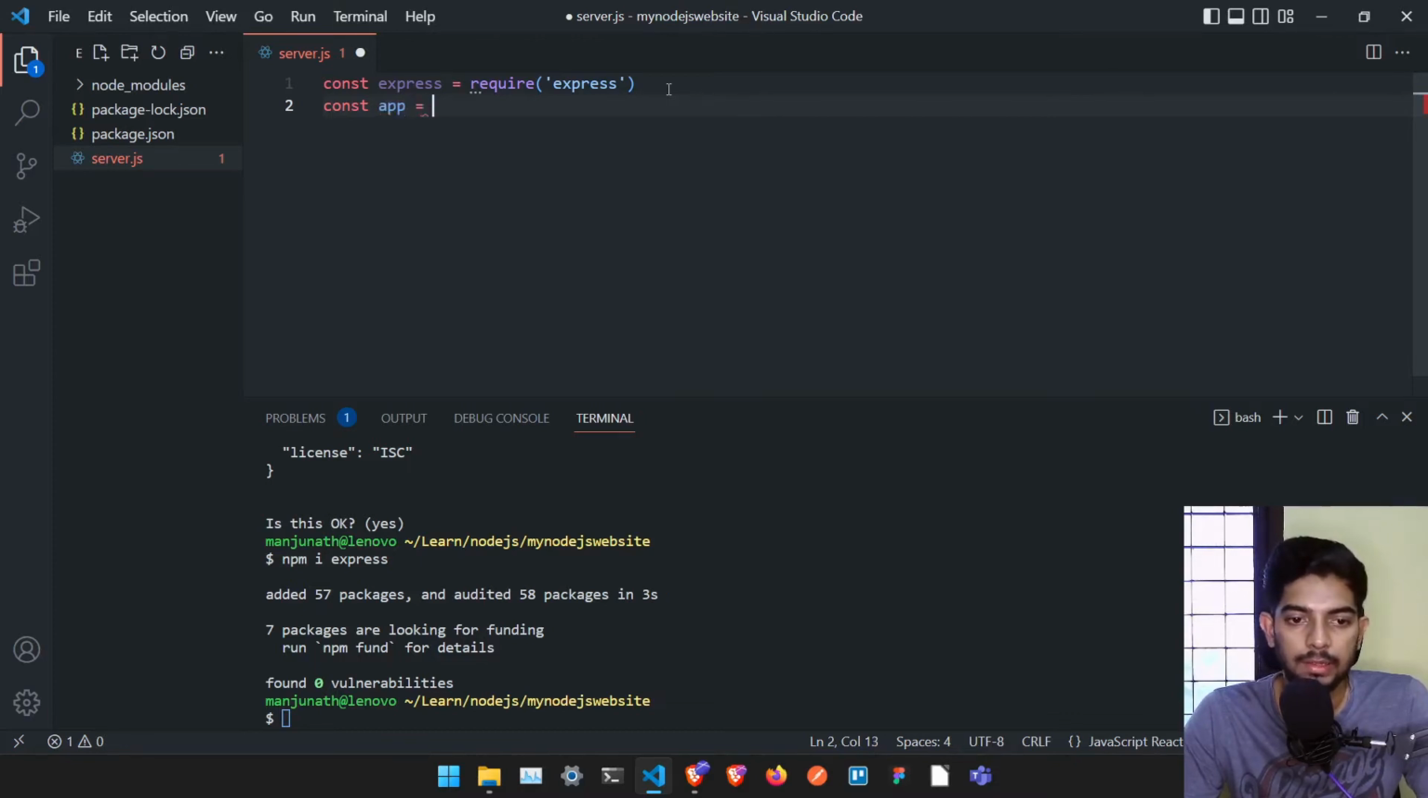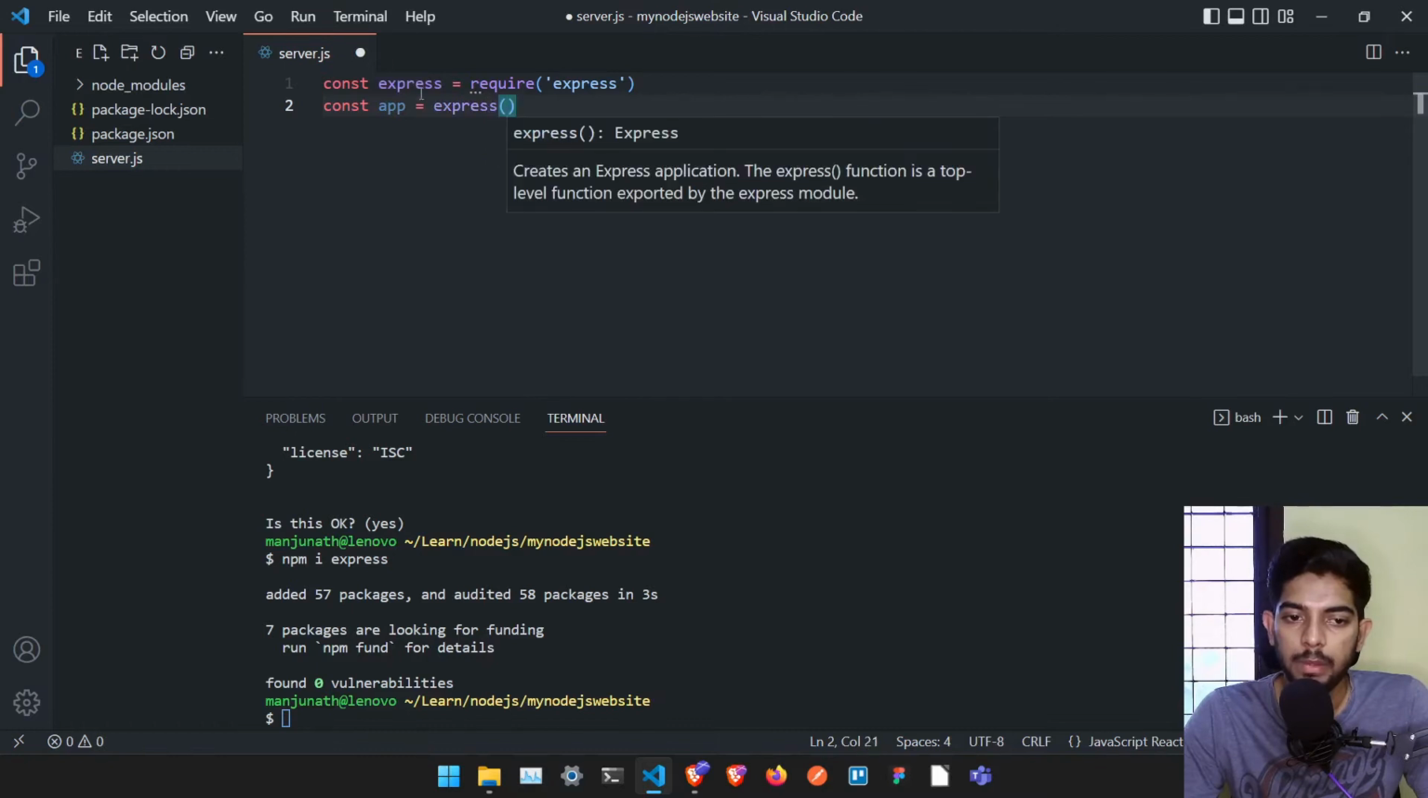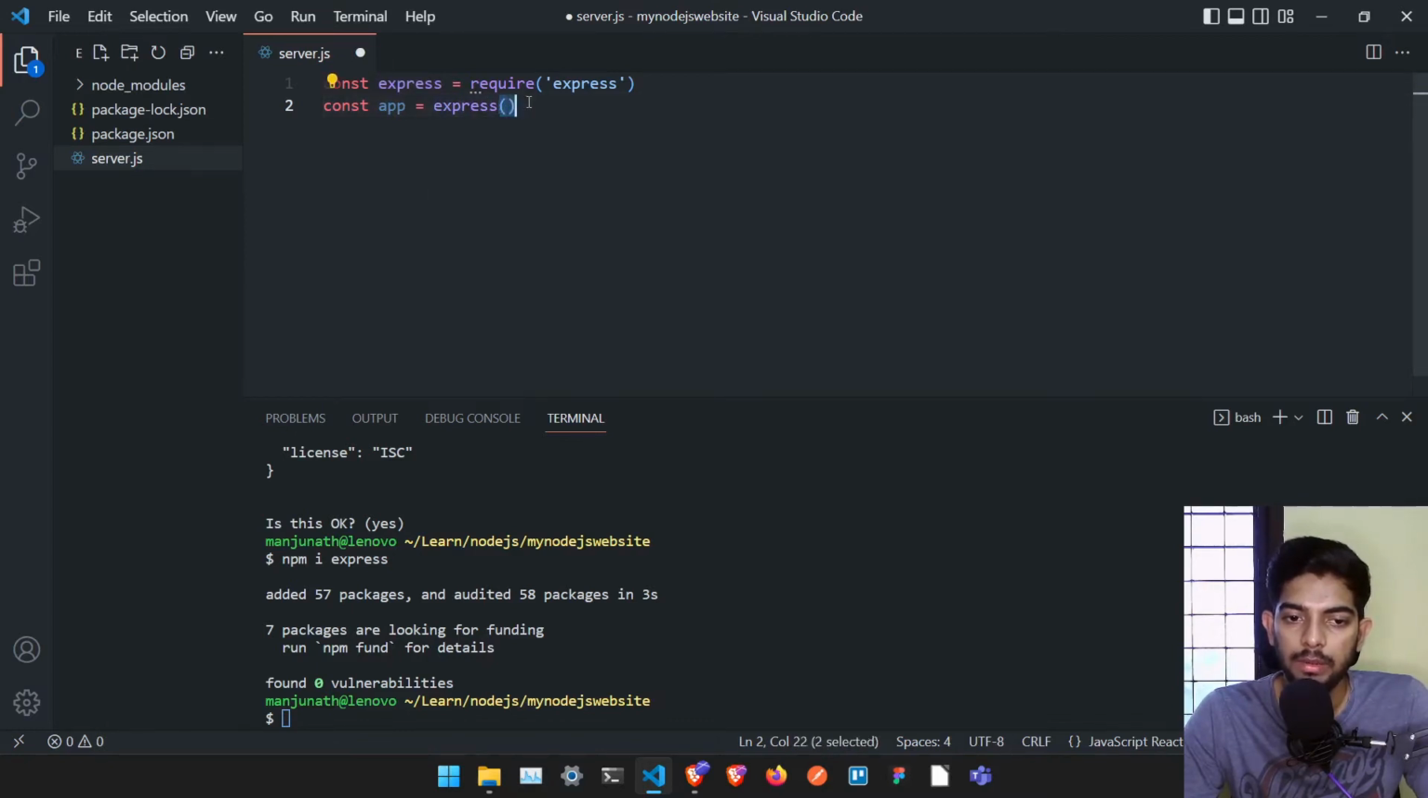We'll set this app to this express by running it. If we type these brackets, that means we are actually running that Express function, and we are going to use whatever that function returns using this app variable. So without any delay, let's just create one server quickly.